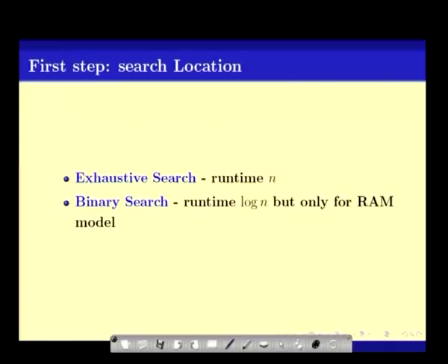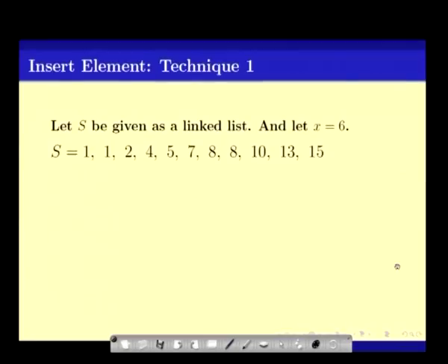The catch is that exhaustive search can be done on any set, however the set is given, but binary search can only be done when the set S is given in the random access memory model. So, this is the first step of inserting an element x into a set S. Now let us see how to insert an element. Let us look at two techniques.